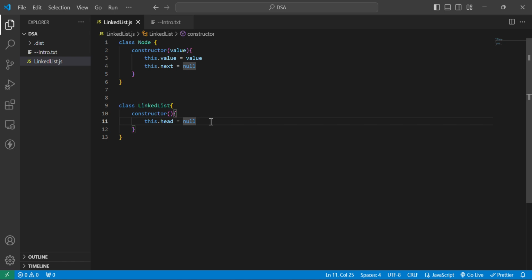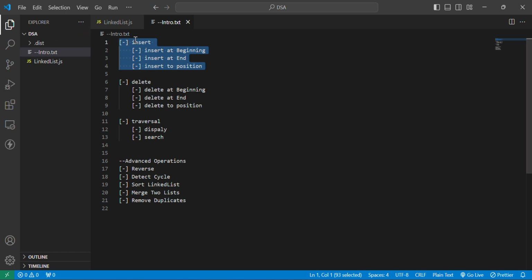Also, if we want, we can create a tail to get the reference of the last node, but I think it's not needed here. If you want, it's pretty simple, just keep the reference right there. So here we have created a kind of skeleton of the linked list. Now we want insertion: first insertion, then insertion at the beginning, at the end, and at a position. So let's cover insertion first.